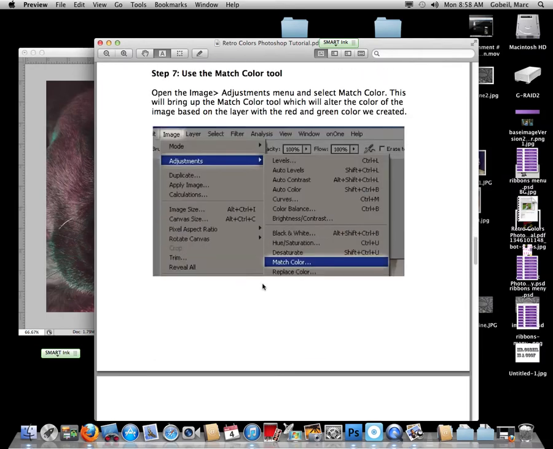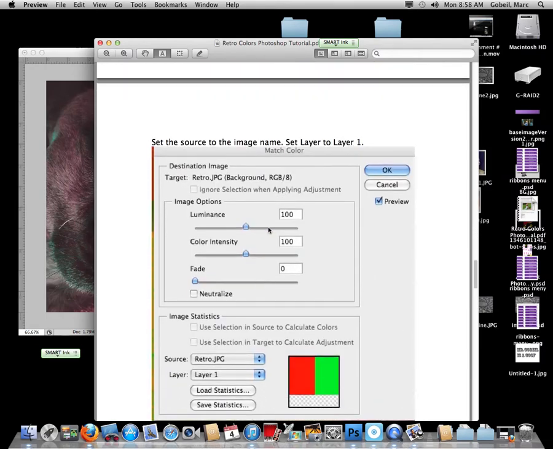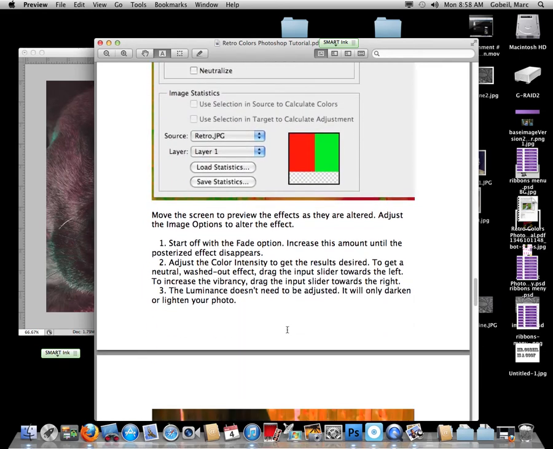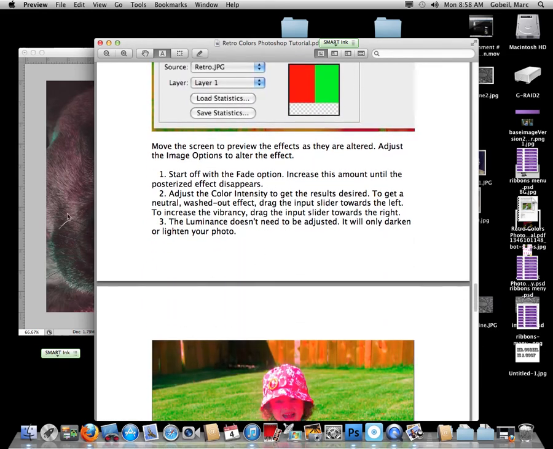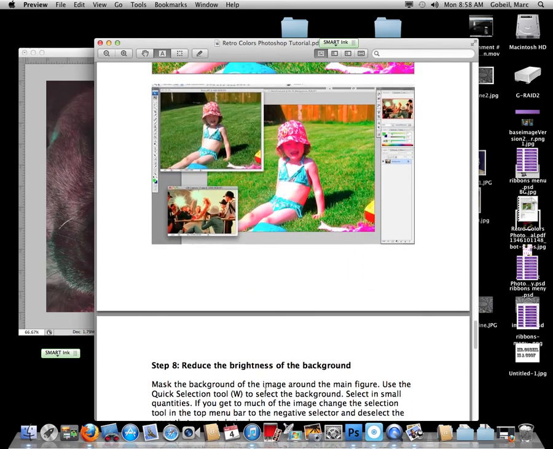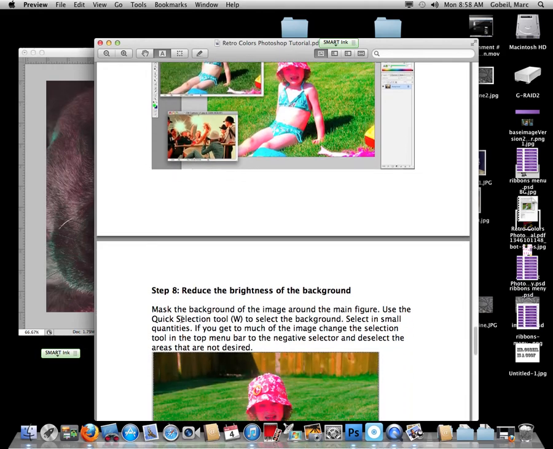Okay, so going to the next step. This is what I did. I played around with this. Again, you don't need to go through that if you just play around a little bit. Now we're going to want to deselect the background. So reduce the brightness of the background. So mask the background of the image around the main figure.